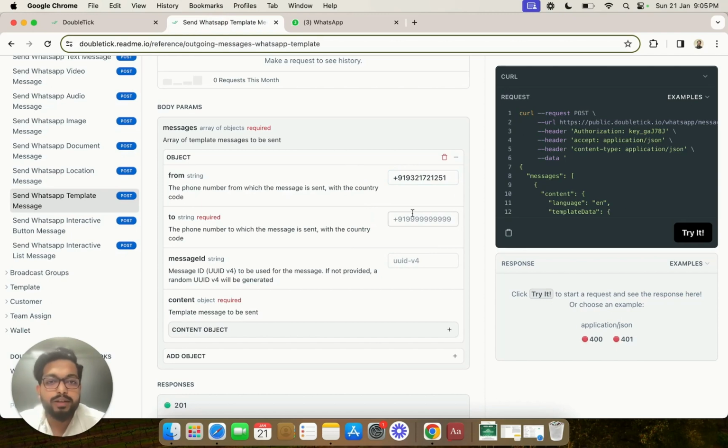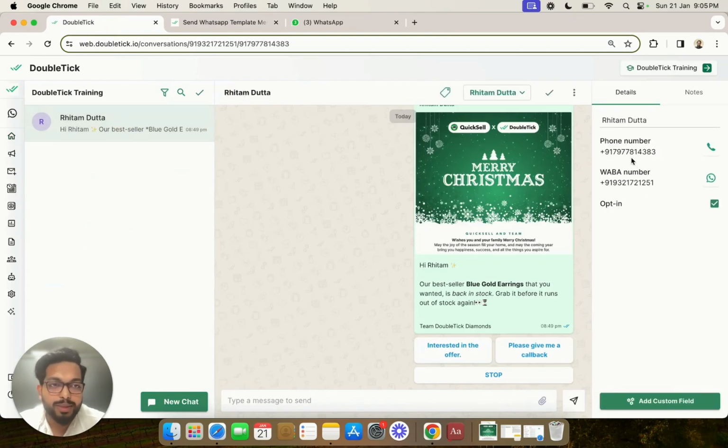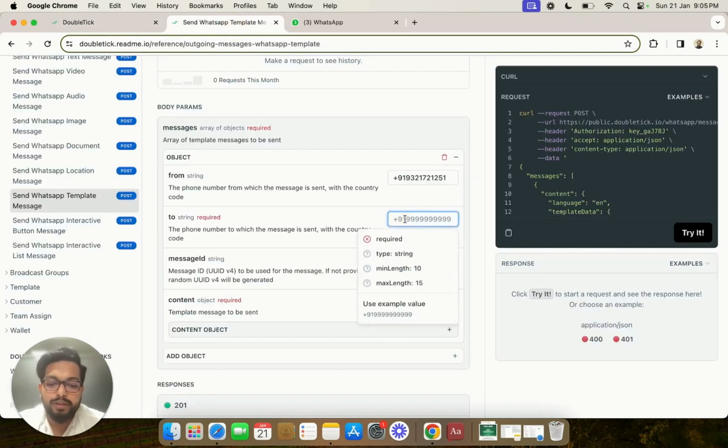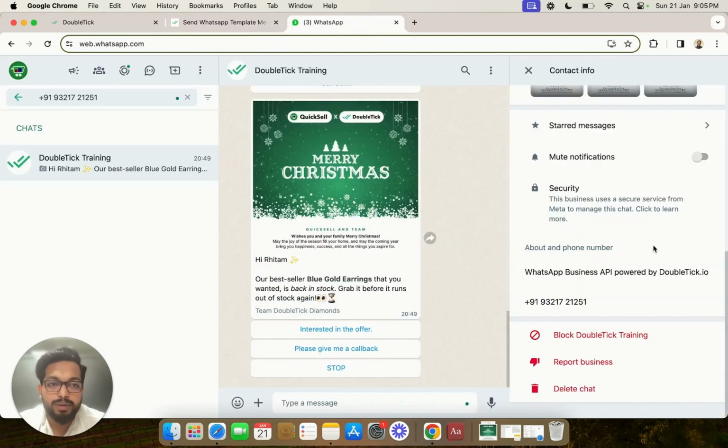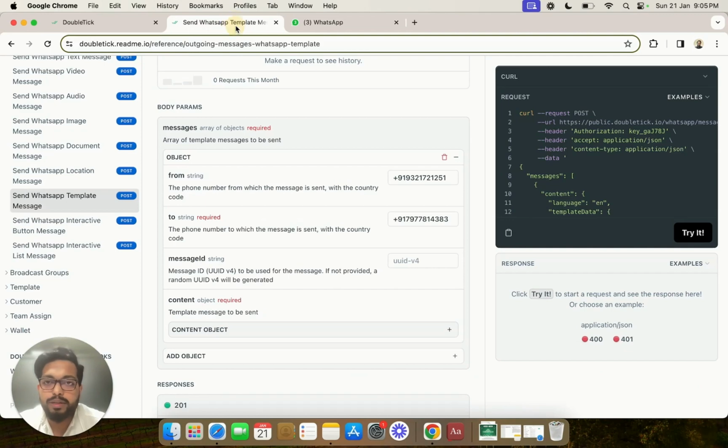Whom do we want to send this text message or template message to? So usually what happens is our customer is the recipient of these messages. However, during our API testing time, it is preferred that the developer puts his or her own WhatsApp number. Here I have put in my own WhatsApp number, which you can also see is available over here. And the API is going to basically send a WhatsApp template message to this particular WhatsApp number over here.